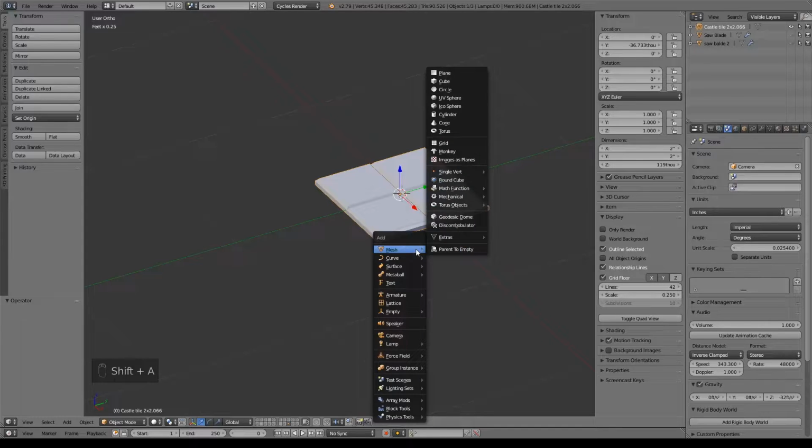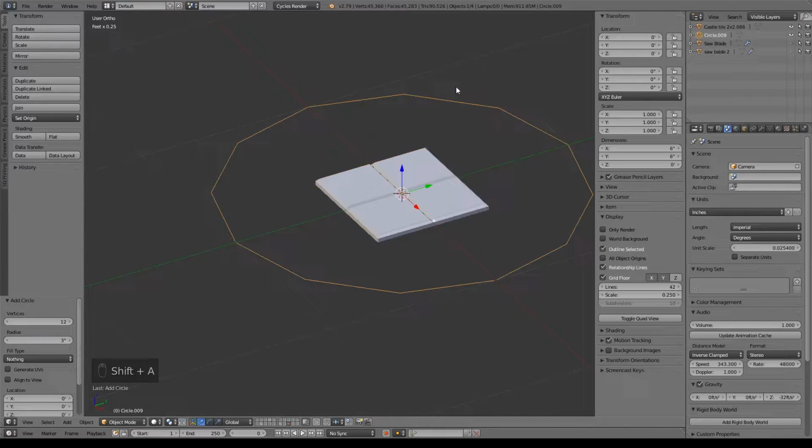So I'm going to do Shift A, mesh, and we're going to start with a circle. First thing, you'll want to change the vertices to 12 if it's set to anything else. 12 is just what I'm going to be working in. Of course, you guys can always tweak it later on, but for this tutorial, let's try 12.